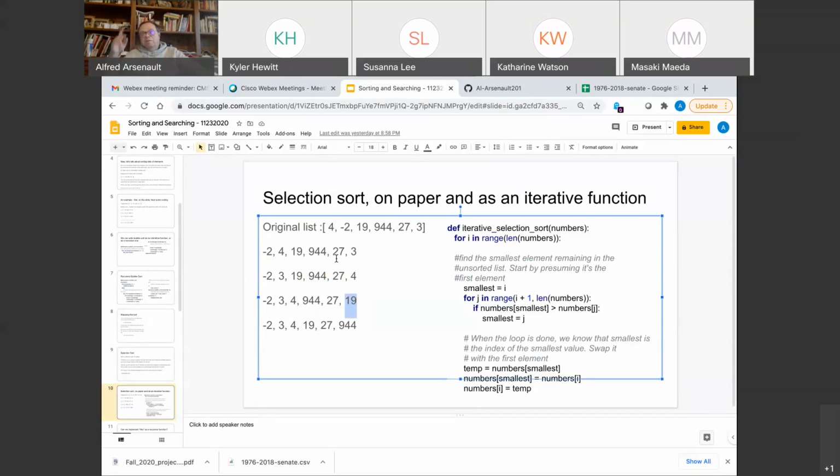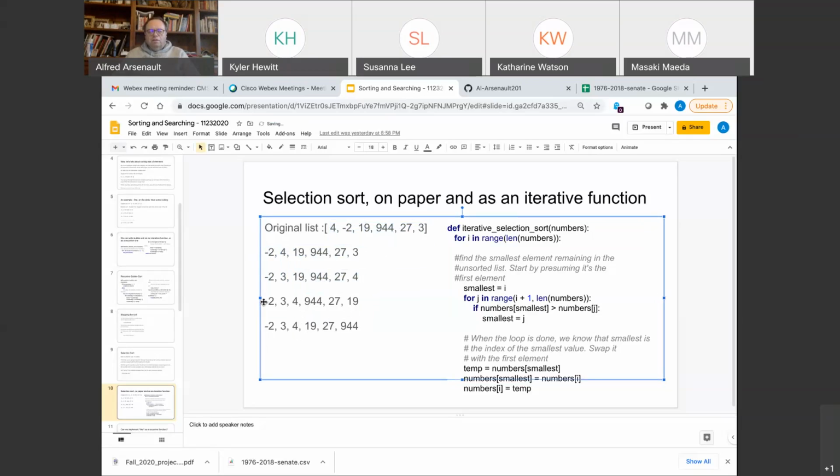Okay, so remembering my algorithm, I am selecting the smallest. So here I selected the smallest, it was -2, I made it first. I selected the smallest remaining, it was 4, or 3 rather, 3 is smaller, I made it the second element. I went through here, the smallest is 4, I put it here. I went through the remaining. 19 is the smallest. I put it here.